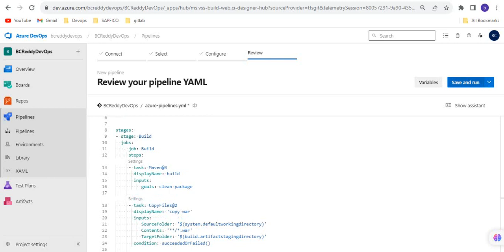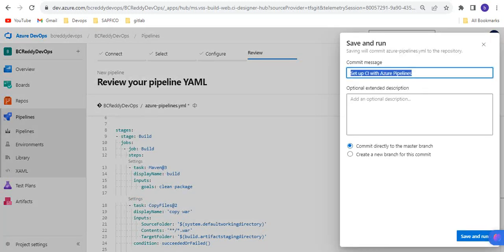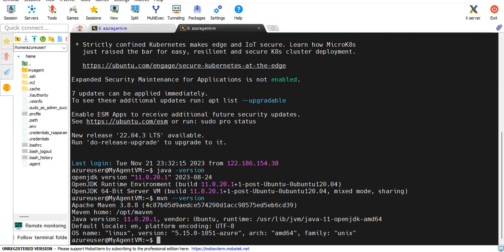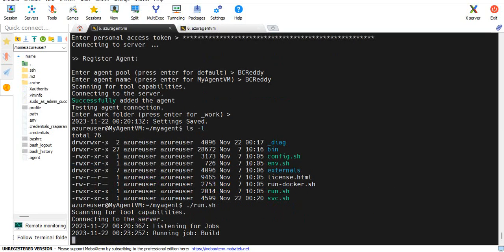Now let me save and run. You can give the commit message, build source code, just save. Now whenever your job is running, you should be able to see it here. It is running the build job. It will be running on your self-hosted agent. The job should be running on self-hosted.